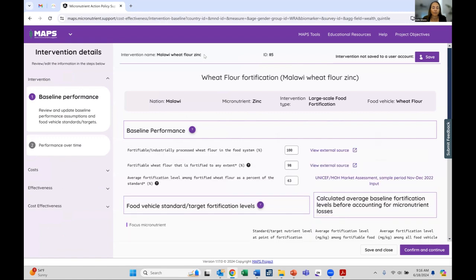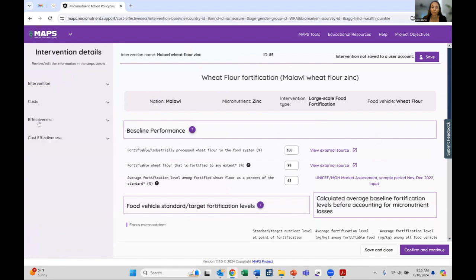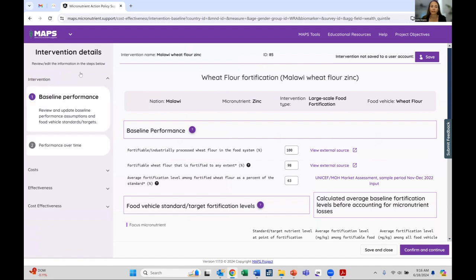And this brings up a user interface where on the left-hand side bar, we're going to go through a number of steps to define different characteristics about the intervention. Then we're going to go through costs, those are different steps there. We're going to go through effectiveness, and then we'll have cost effectiveness. So back to defining the performance of this large-scale food fortification intervention.